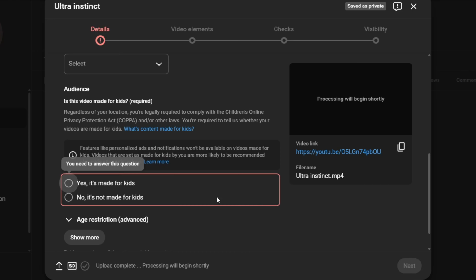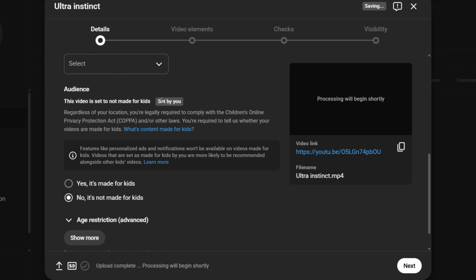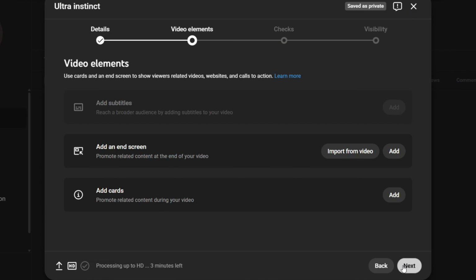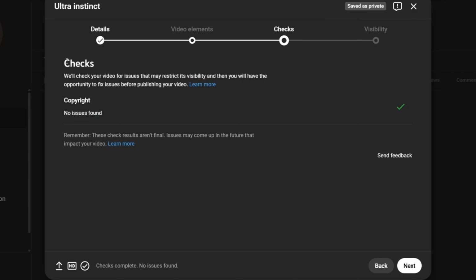Then I'm going to click on next. You have to set an audience for the video and decide whether it's made for kids. Now I'm going to click on next. Then I'm going to click on next because I don't particularly need to do these steps, but you can also add an end screen and add other cards, and they're sort of like pop-ups at the end and in the middle of your videos. Click on next, and so far so good, no issues found.